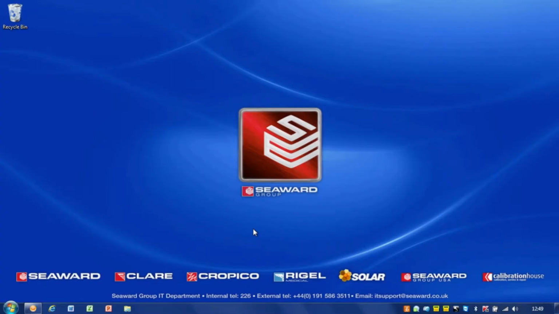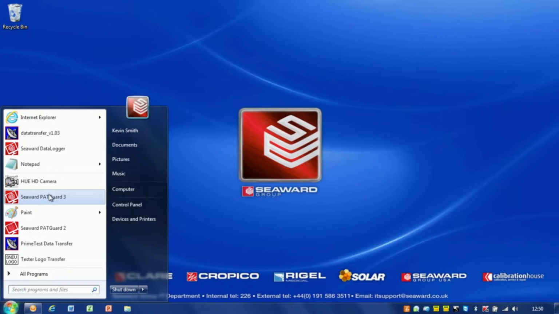So today I'm going to take you through PATGuard 3, how to set it up, how to use the basic functions, and how to get up and running with PATGuard 3 quickly. So the first thing I want to do here is I'm just going down to the Start menu and open up PATGuard 3.